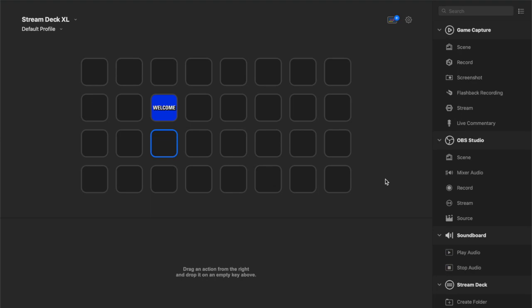To setting up your Stream Deck. I'm going to do a quick walkthrough on what you need to do initially to start using your Stream Deck in a way that makes sense for you, for your events, and for your home studio.